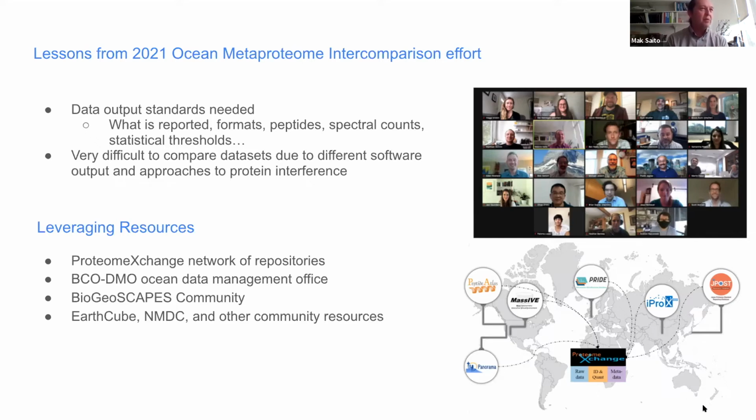And then just to conclude, looking forward, there's a lot of resources that we can leverage. We realize we're not alone in this. There's a wonderful ProteomeXchange network of repositories out there for proteomic and mass spectrometry data. I'm also a member of the Biological and Chemical Oceanography Data Management Office, or BCO-DMO, which hosts a lot of important discrete measurements in the oceans, and we're encouraging people to put in links out to sequence repositories to connect that to environmental data sets. There's also this growing BioGeoSCAPES community, as well as the EarthCube and NMDC and Human Proteome and other community resources that are out there.